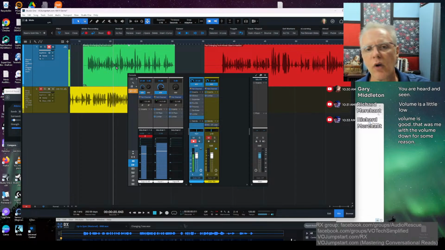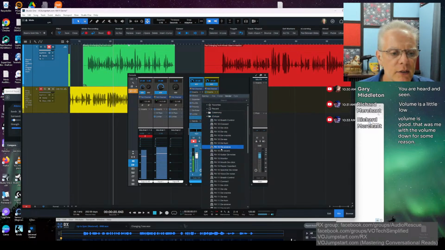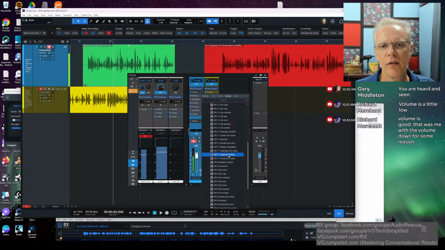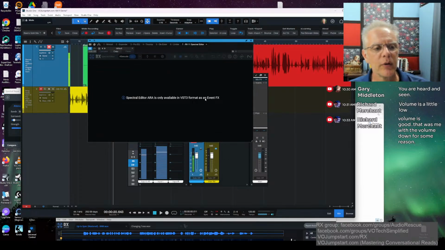Even though Studio One would support fully native, if I go over here and do this little plus sign and go to iZotope, then I can get all my RX11, and it shows up here as one of the tools, but I don't think you can run it as an effect. And if you do this, what is it going to do? Yeah. It's only available as an event effect. So it's working on events.